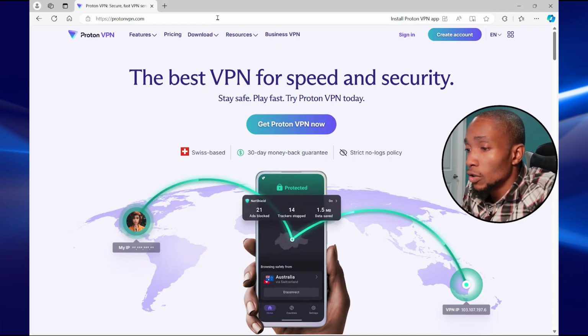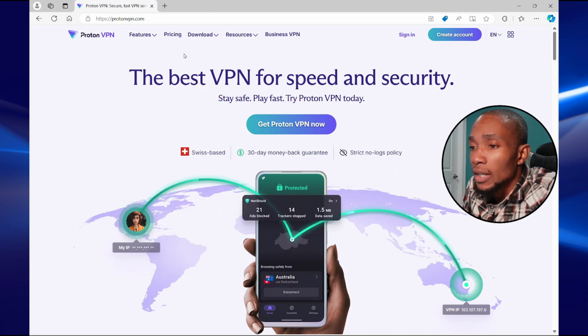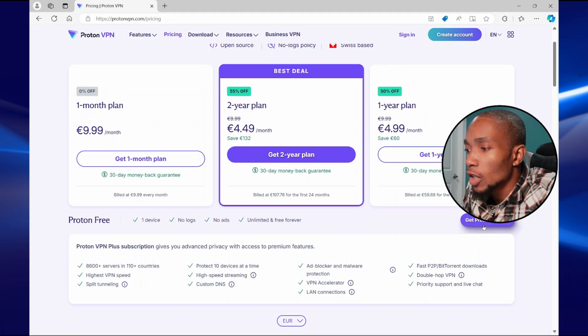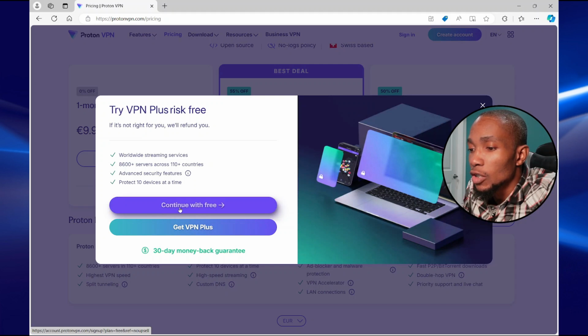In this video, I'll be sharing with you how you can download and install Proton VPN. So to get started, just hit the link in the description of this video. It will take you to protonvpn.com. Here, just select Get Proton VPN Now. Scroll down and look for the option that says Get Proton Free. Then select Continue with Free.